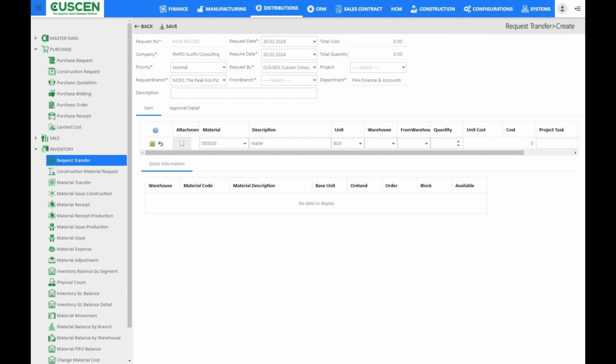And then you'll note the priority setting, which is essential for managing the sequence of transfer execution based on urgency. Then assign the request to a specific branch using the request branch field, establishing the origin of the inventory movement. The project and department fields allow you to link this transfer to a specific organizational initiative or cost center, ensuring that transfers align with your internal accounting and management structure.